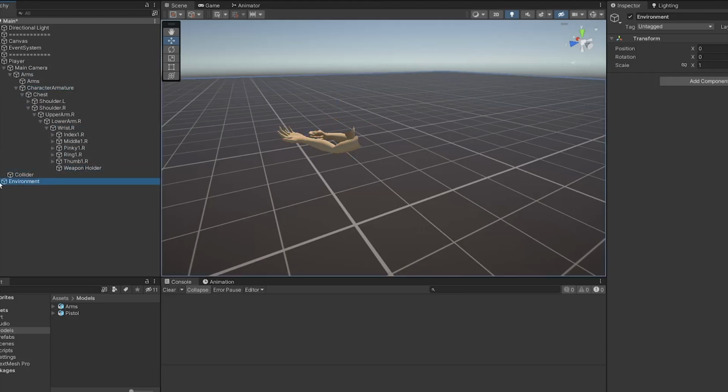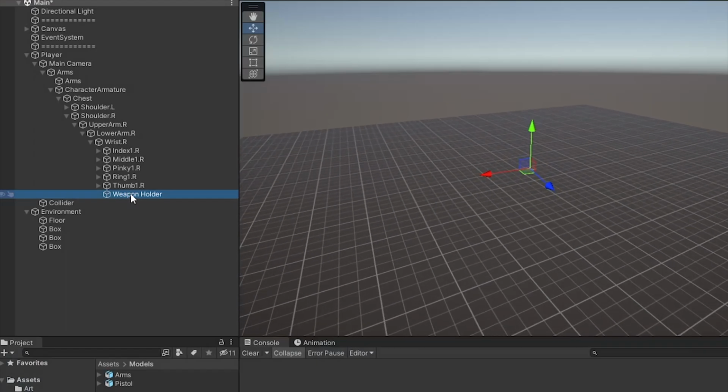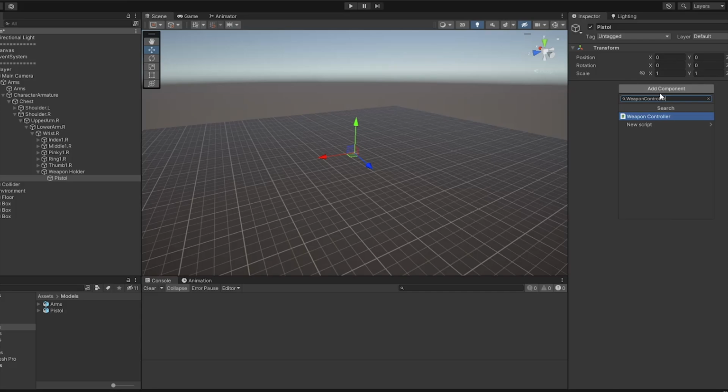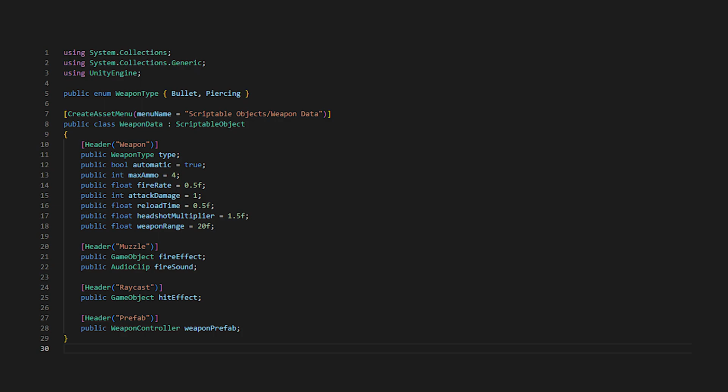First up is our weapon controller, which holds all the functionality for shooting. This will sit parented to our gun game object and be instantiated with the prefab. So just for now, I'll create a new game object under our weapon holder named pistol and create a new script named weapon controller. We'll just leave that script there for now and take a step back to make our weapon data scriptable object script.